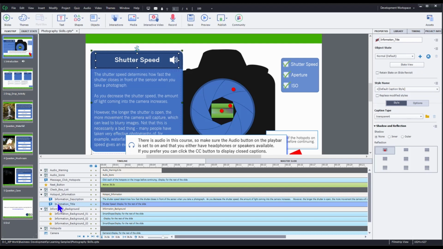All of these items are set to not be displayed when the slide is first viewed. This is achieved by clicking the Visible in Output icon on the Properties panel so that a red line appears through it.